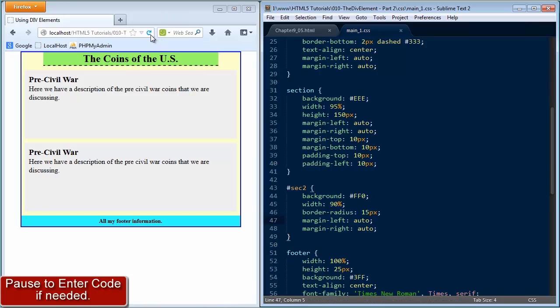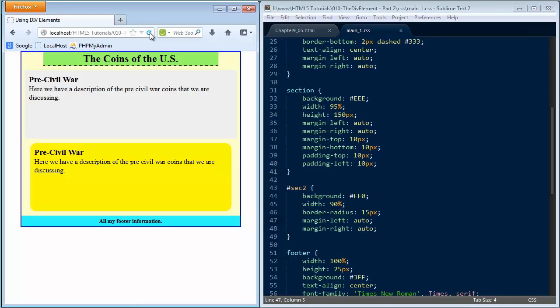I'm going to refresh my window. And you'll notice now we've picked up that new background color. We've picked up those rounded edges. We've also picked up the decrease in width, because remember the section element was 95, now we're only 90, so it's a little bit narrower than our previous section element. And it's updated in our browser window.